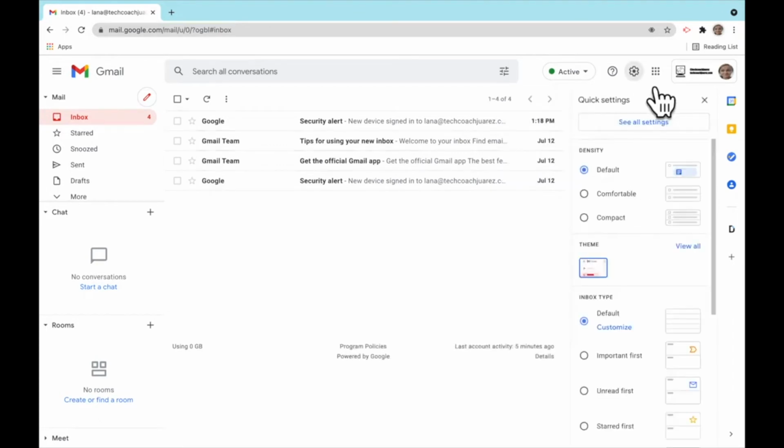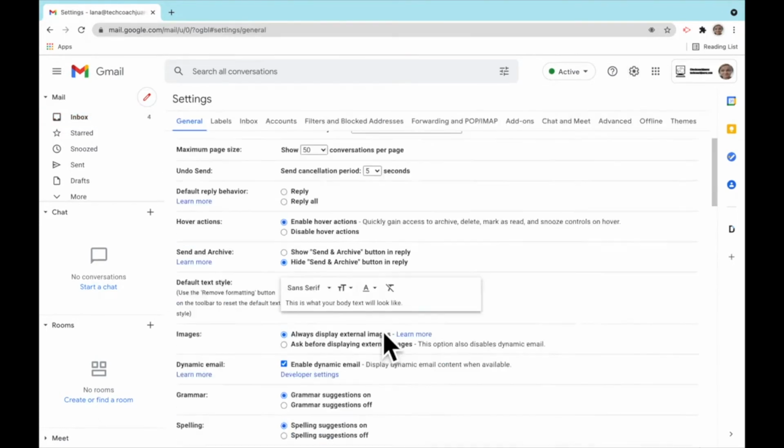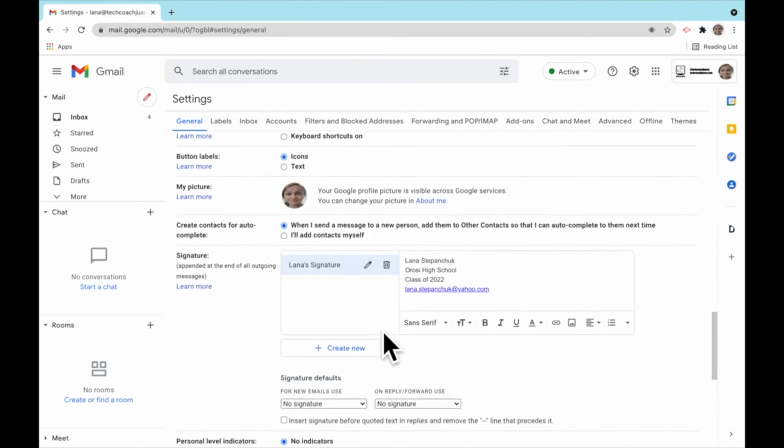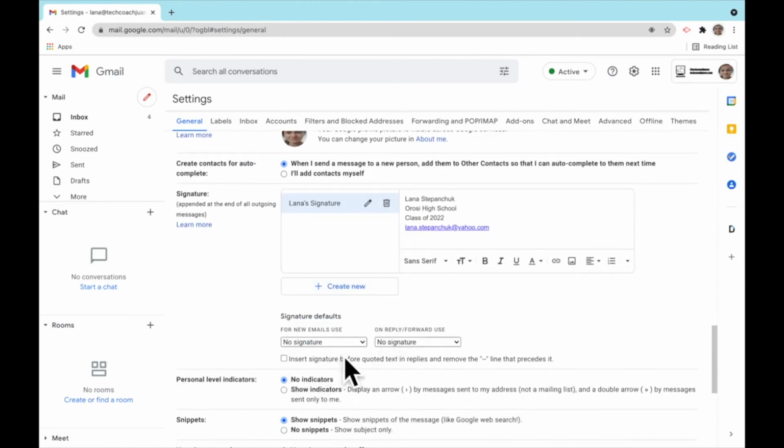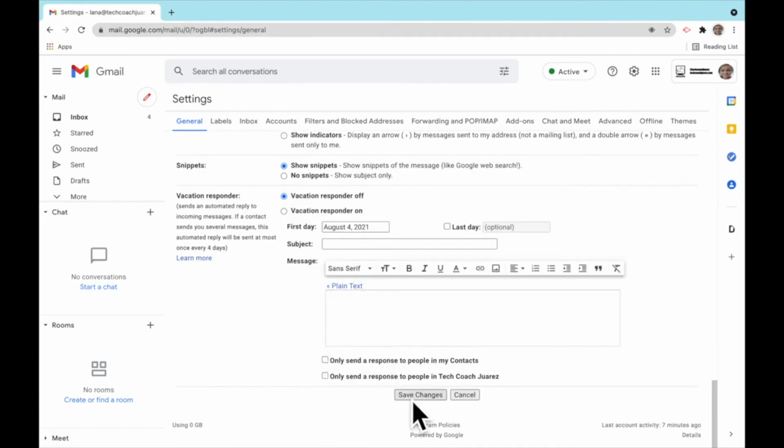So we're going to go back to our settings. See all settings. We're going to scroll down, and now something that you need to be aware of is that right here, by default, signatures are not automatically put even if you have one. Make sure that this gets put all the time. I'm going to go ahead and click here. It says no signature, and I'm going to choose the one that's going to automatically be shown. Then I go down and hit Save Changes again.